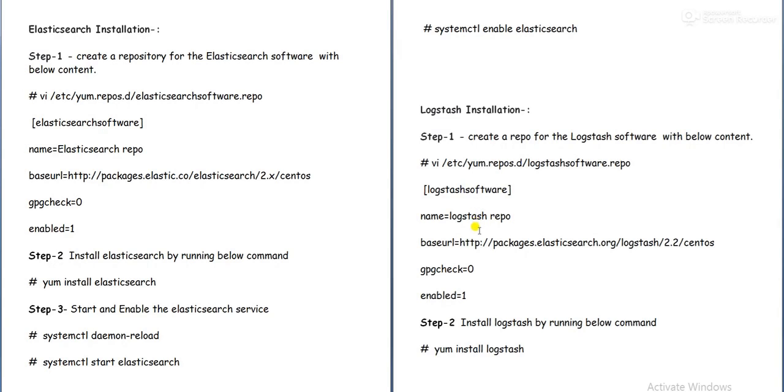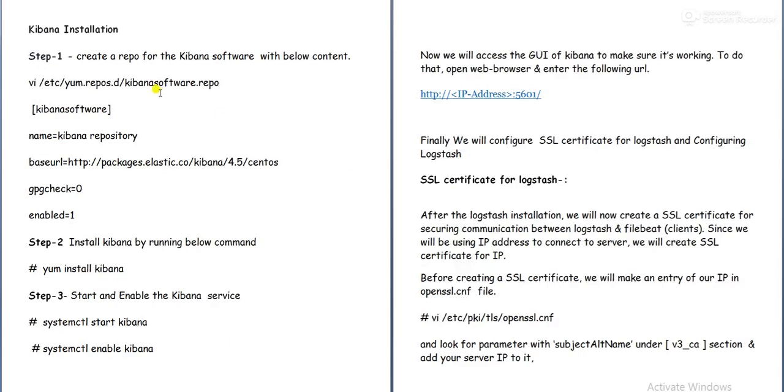Now we will not start the service, because there is some special configuration needed for Logstash, because from the client the logs will be pushed to Logstash. Logstash is the entry point, and from Logstash the logs will go to Elasticsearch. There is some configuration we will do at last, then we will enable and start the Logstash service. Now we will directly go with the Kibana installation.